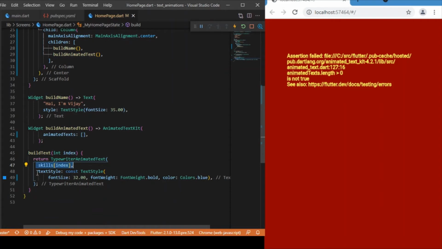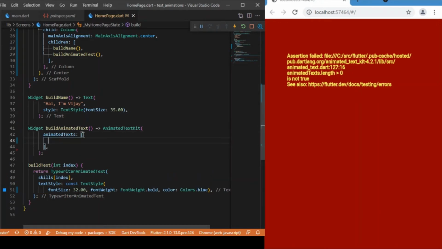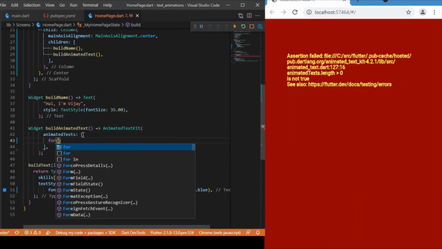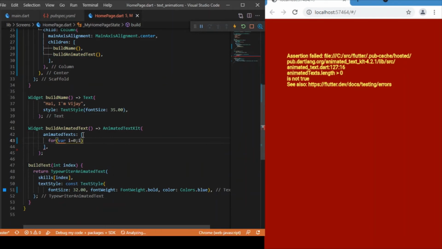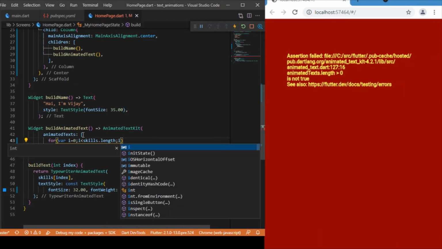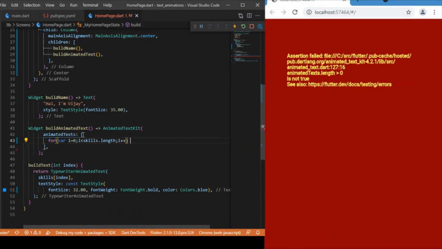If you want, you can specify the styles for the text. I have provided the color for the text as blue, font size 32, and made it bold. Inside this animated text list, I'll be making use of a for loop, and I'll call that function, which is build text, and pass in the index.